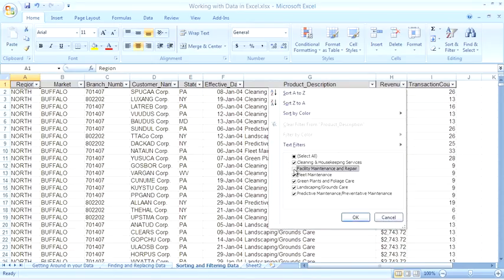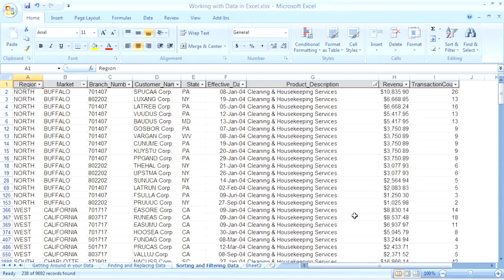I can simply unselect the ones that I don't want to see. And press OK. And as you can see, the data table is now only showing me records where the product description is cleaning and housekeeping services. Now what happened to the other records? Well, nothing. The other records are simply hidden. Excel hides the records that don't meet your particular criteria.